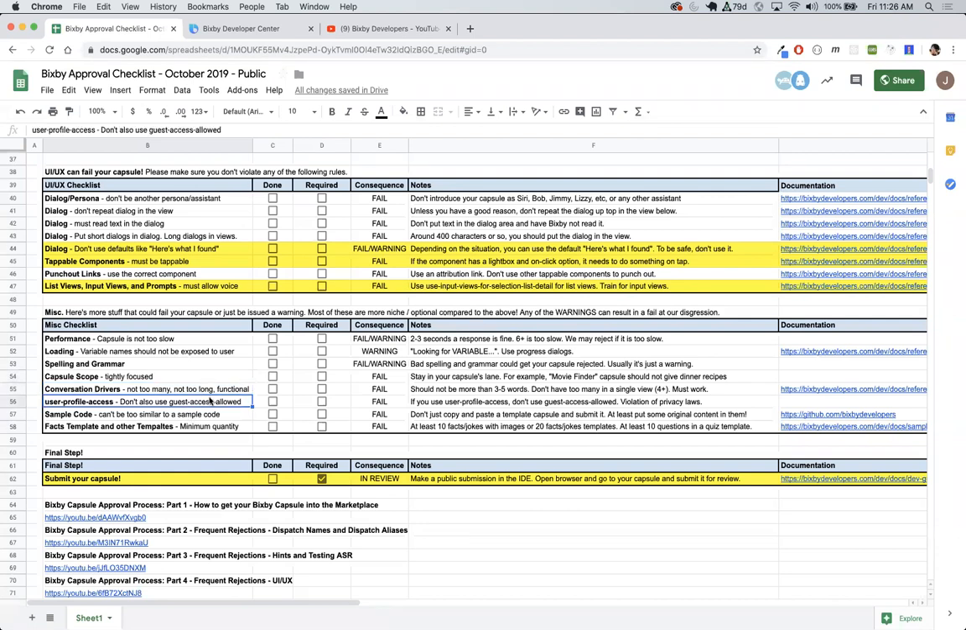User profile access, this is actually a very niche thing. I haven't seen this happen yet, but just in case someone does incorporate it, don't use user profile access with guest access. That means that other people that use your Bixby could have access to various user profile data, which is not good.